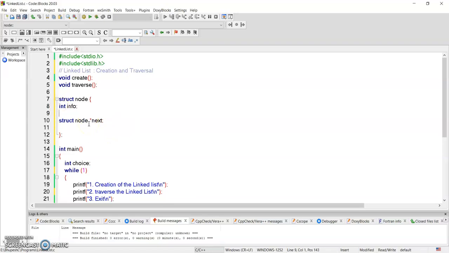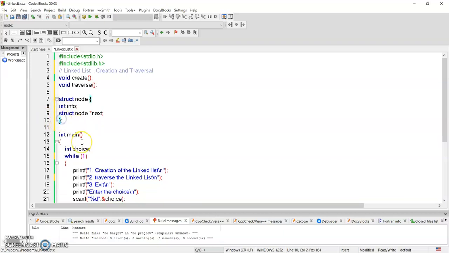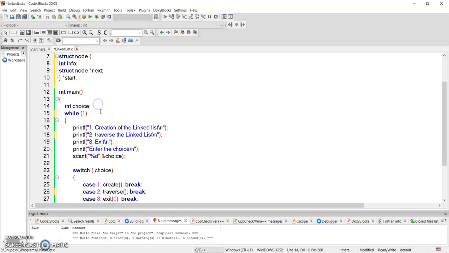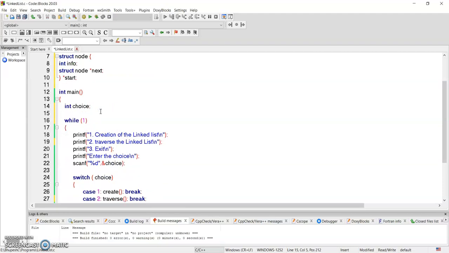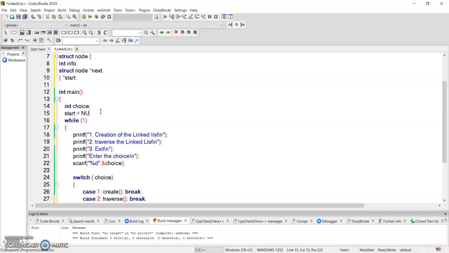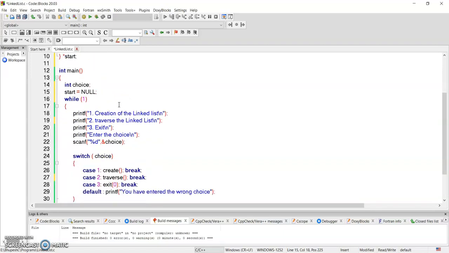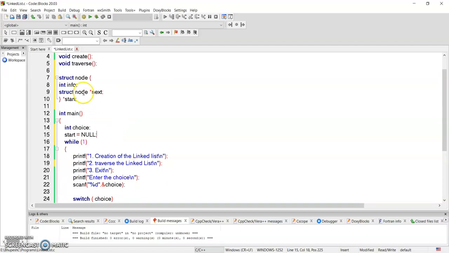Let's say we have a pointer called start, which will point to the first element of the linked list. In the main function I will mention that start is equal to NULL. So initially we don't have any element in the linked list, and this is my menu, with creation of the linked list and so on. I hope this is clear.